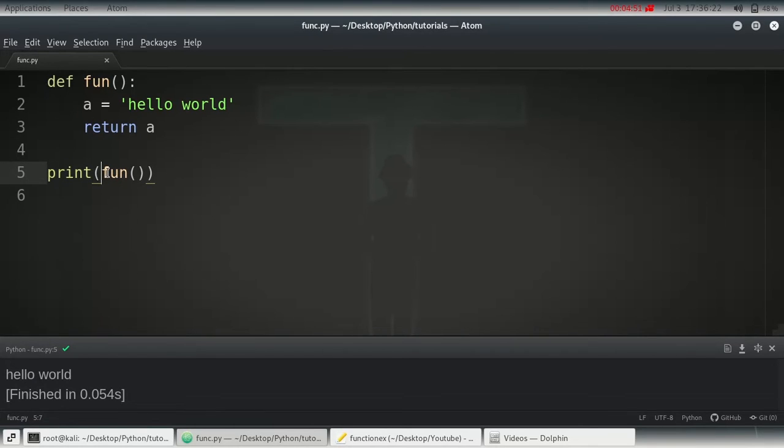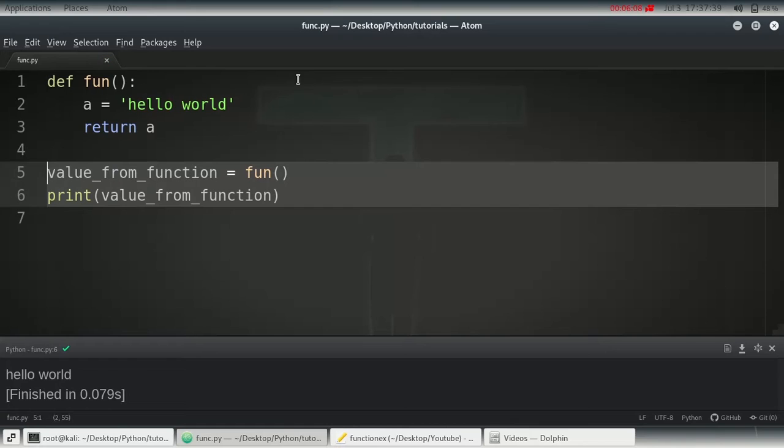Since this line holds a value, we can also assign it to a variable to use it for our purpose instead of just printing. Let me assign a variable called value from function and assign it to the return value of the function. Now if I just print the variable, we can see that it prints the same message thanks to the return keyword that generously gave us its values for us to use.